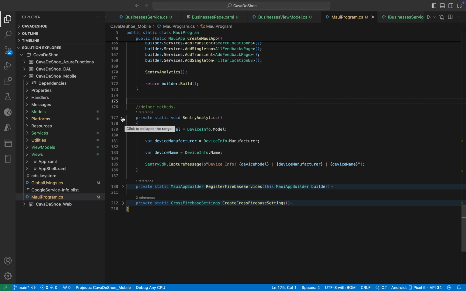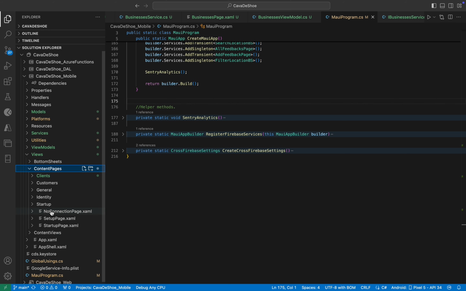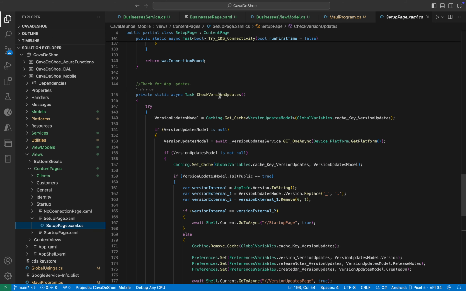But how do we make the most out of this? If we go to the views, content pages, and setup page, in the code behind there's something I'm doing. Remember, we've been here before. Check version updates: when you click the button that says continue, this method will get called.